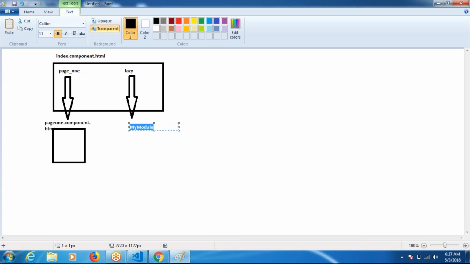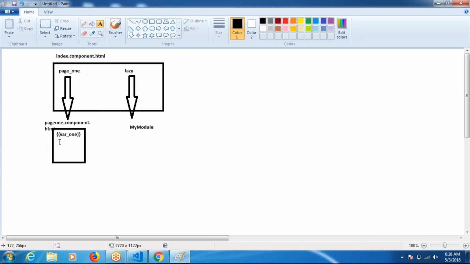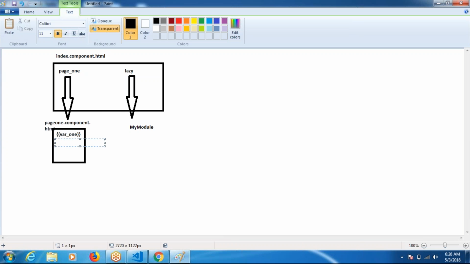Fine. In page one, I want to bind one variable. The variable is variable_1. Here I want to place one more hyperlink. The hyperlink is child one.